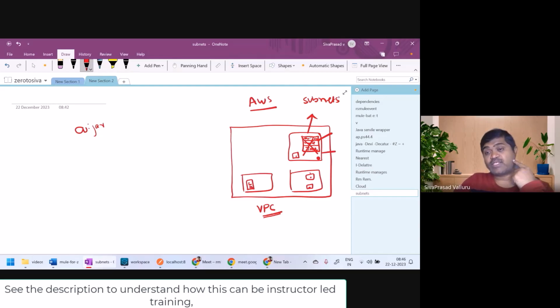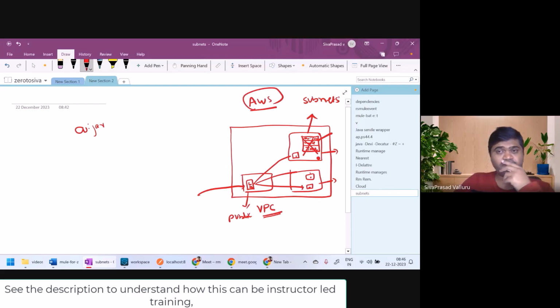Let's assume that these two are private subnets and this is a public subnet. So you have to configure a load balancer in the public network so that whatever traffic comes to the load balancer, the load balancer can distribute the traffic to all of your instances. Oh, to run your application on AWS, you need to do all these things.